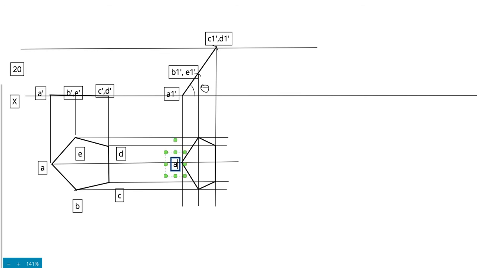This is A1, this is B1. Okay, this font is too big. Let's reduce it a bit. Yeah, now let's give it a try once again. A1, yeah, this is okay. So B1, C1, D1, and E1. Okay, now let's go back to the question.